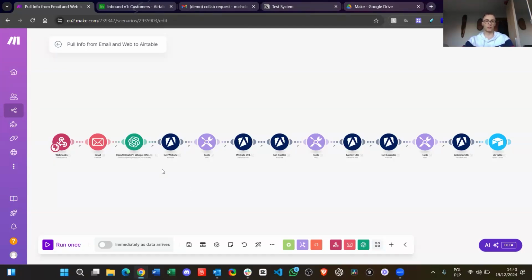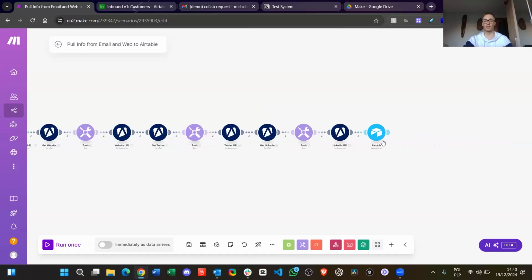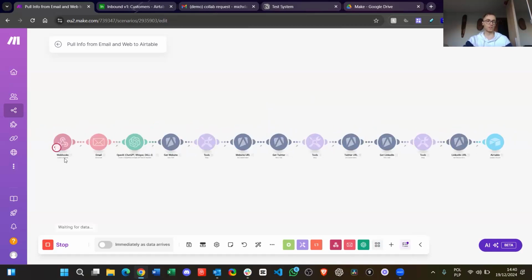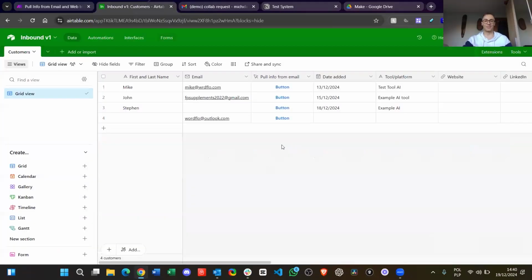And then it will do all that research, the web scraping to get the data about the website that they have, as well as their LinkedIn and Twitter account, and it will update the Airtable right at the end. So if I just run it now, it will now search for the website. I really want to wait to see for the webhook to activate, and I'm hoping it will work like it did an hour ago when I was testing it. So let's try.